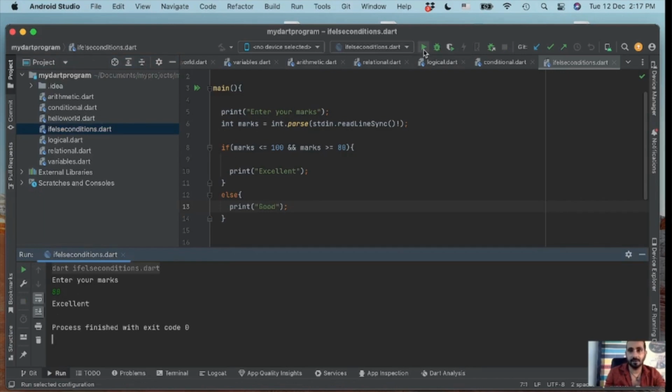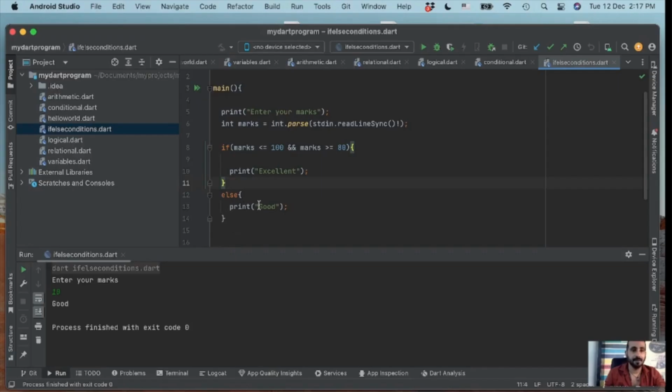Let's rerun the code again. So over here, even if the marks are 10 or even if the marks are 0, it's going to print good inside the console. So we don't want it that way. So let's add else if conditions here.